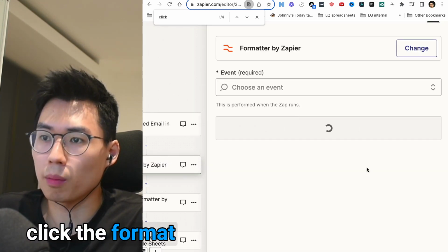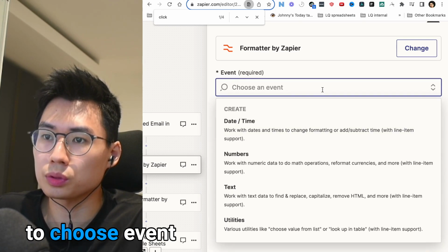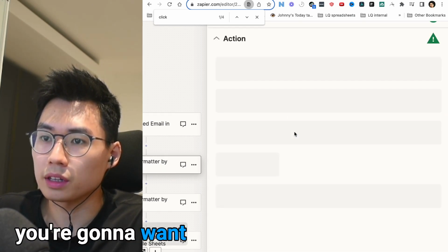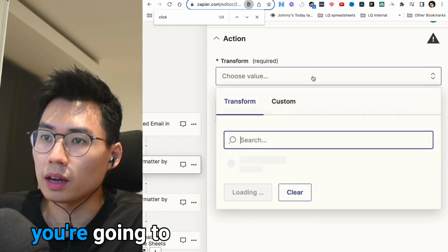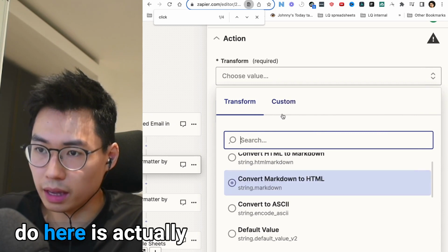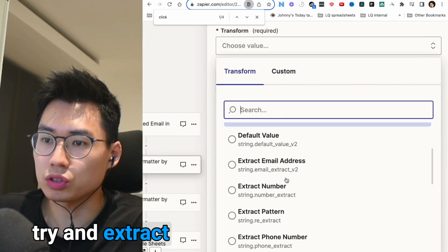And you're going to click the format and you're going to choose event, and you're going to want to work with text over here, and you're going to want to hit continue. And you're going to want to transform the values. And so what you're going to want to do here is actually try and extract text.